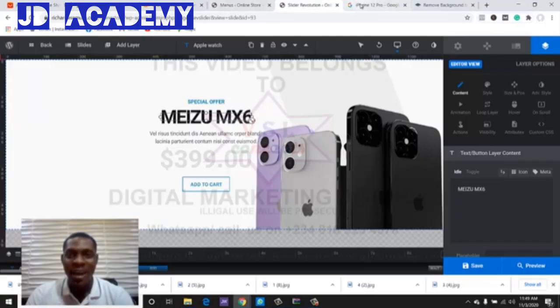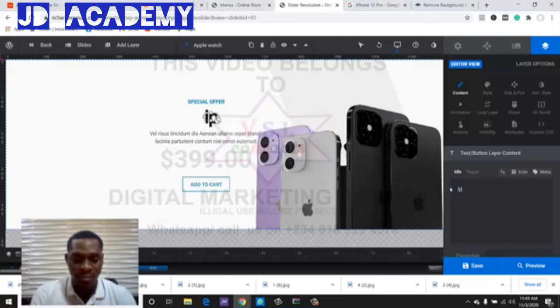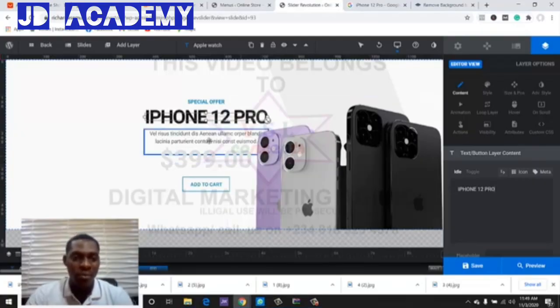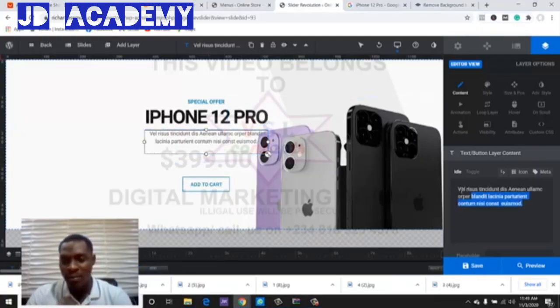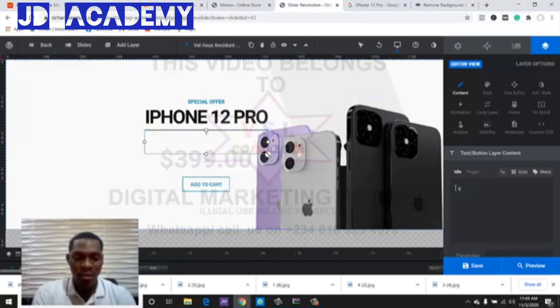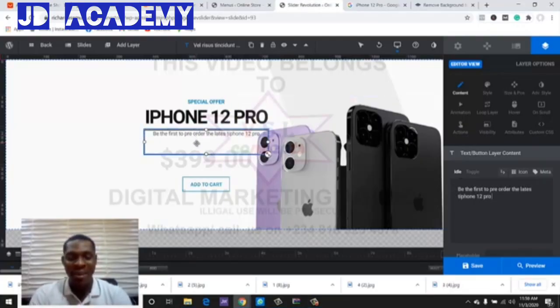What's the name of the phone again? iPhone 12 Pro. iPhone, okay, caps lock. iPhone 12 Pro. Okay, then put this one. Be the first to pre-order the latest iPhone 12 Pro. So that, be the first to pre-order the latest iPhone 12 Pro at a discounted price. You get the point? So that is that. Let's just leave that there.